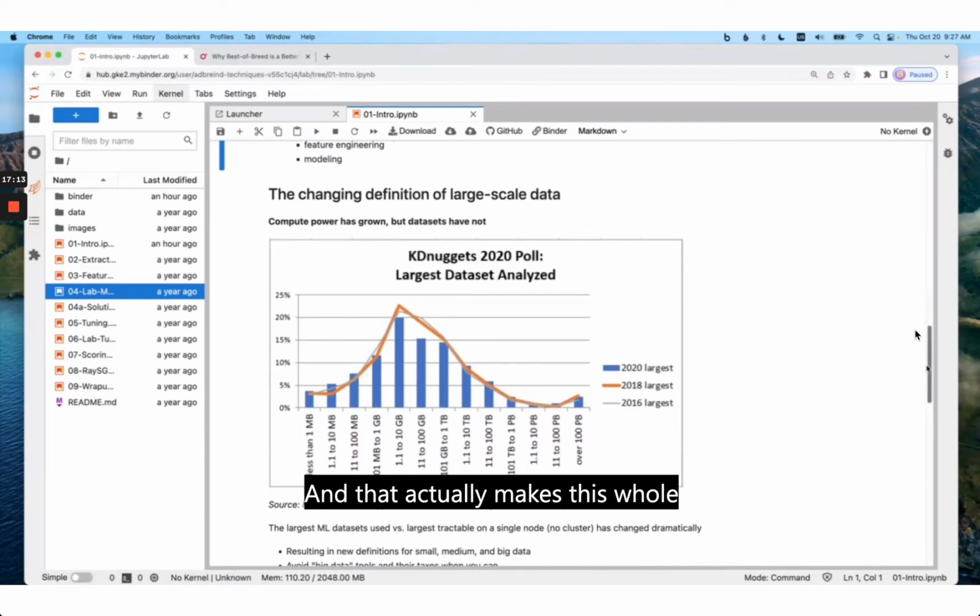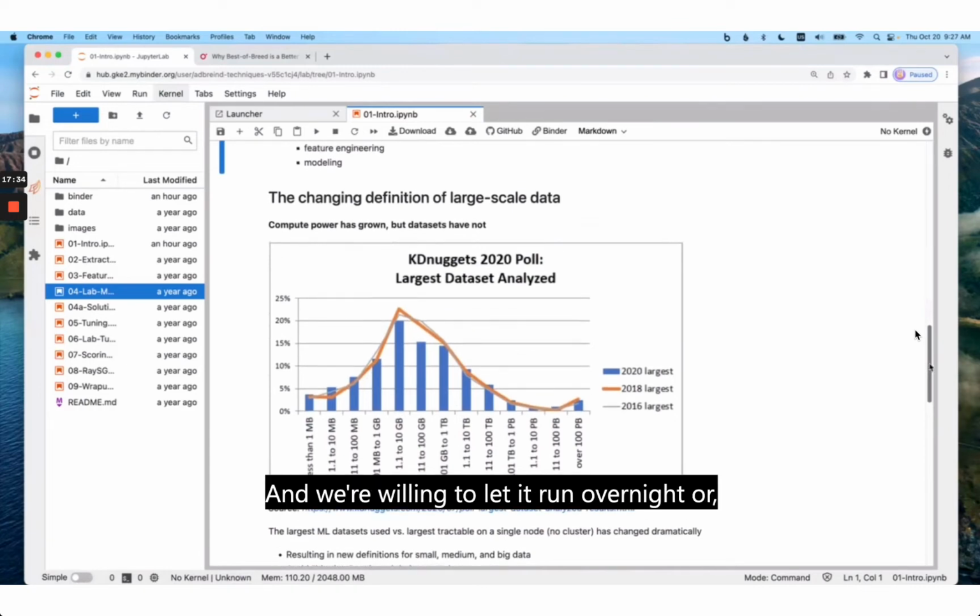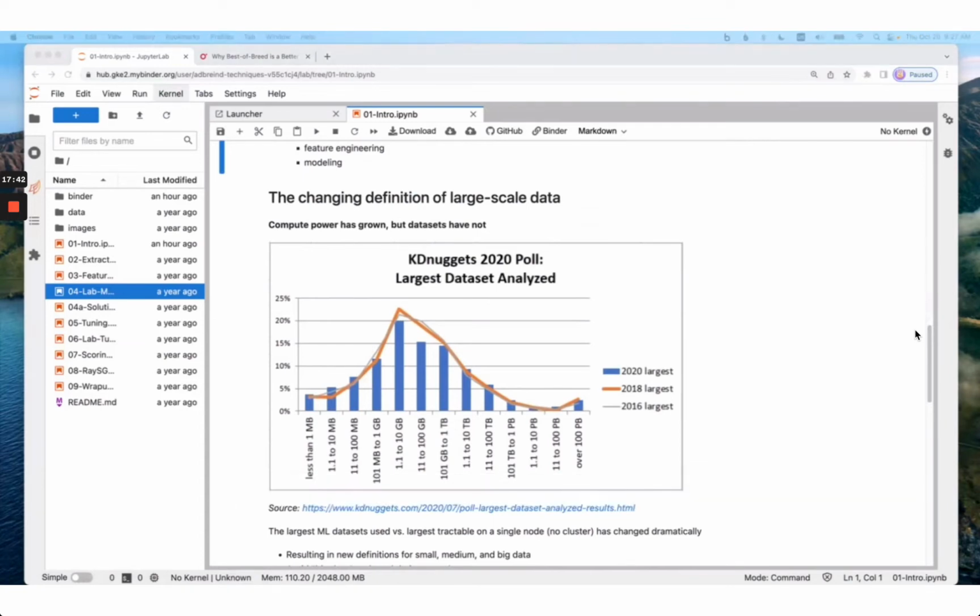And that actually makes this whole thing even more complicated, right? Because sometimes we need clusters, or sometimes we don't need clusters, but we want them because we want to be able to finish some computation or some modeling task faster. Then other times we don't. We don't actually need that at all. We'd rather have the simplicity of a single machine tool, and we're willing to let it run overnight, or some kind of batch job where we don't need to worry too much about absolutely maximizing performance.